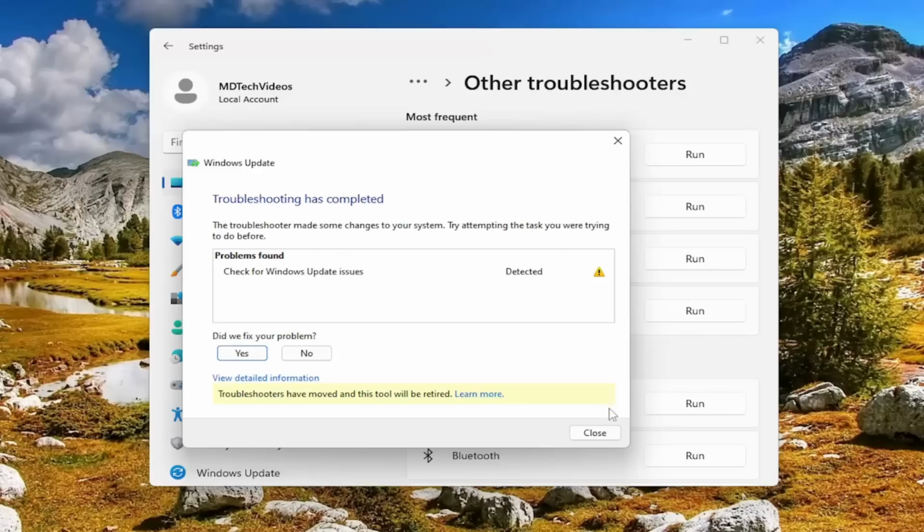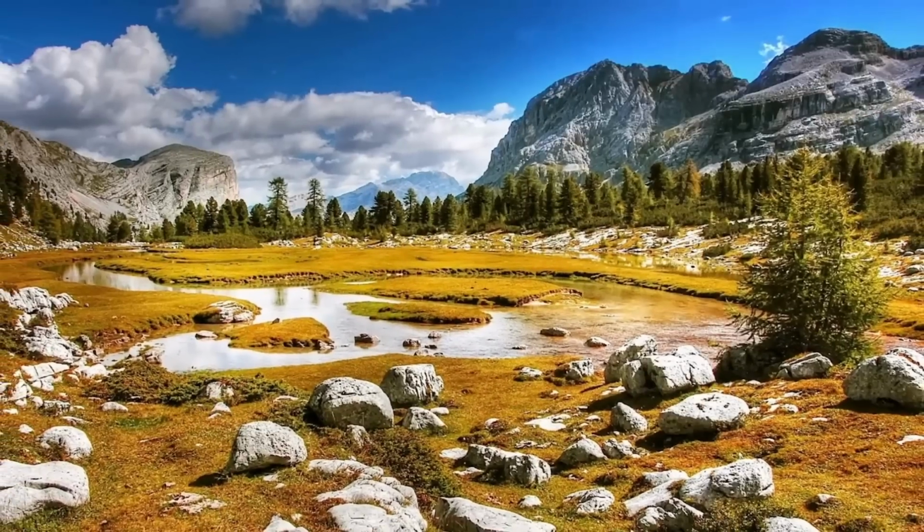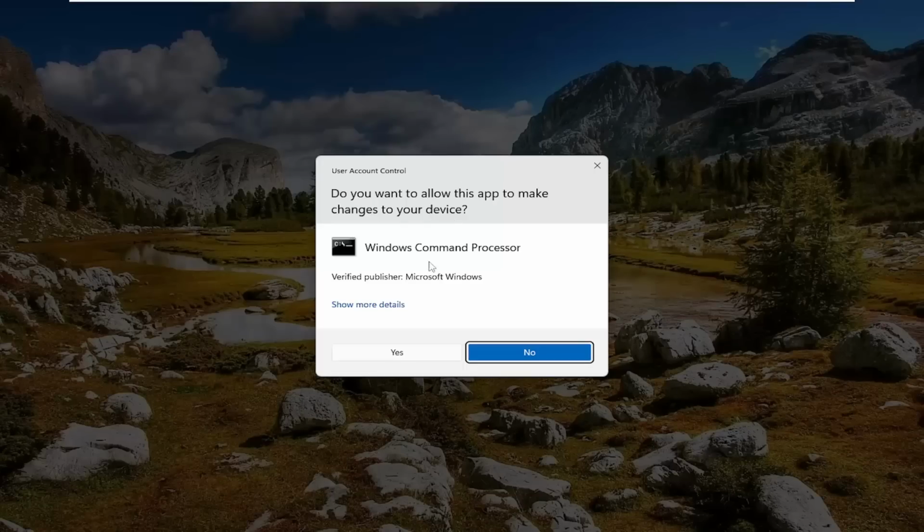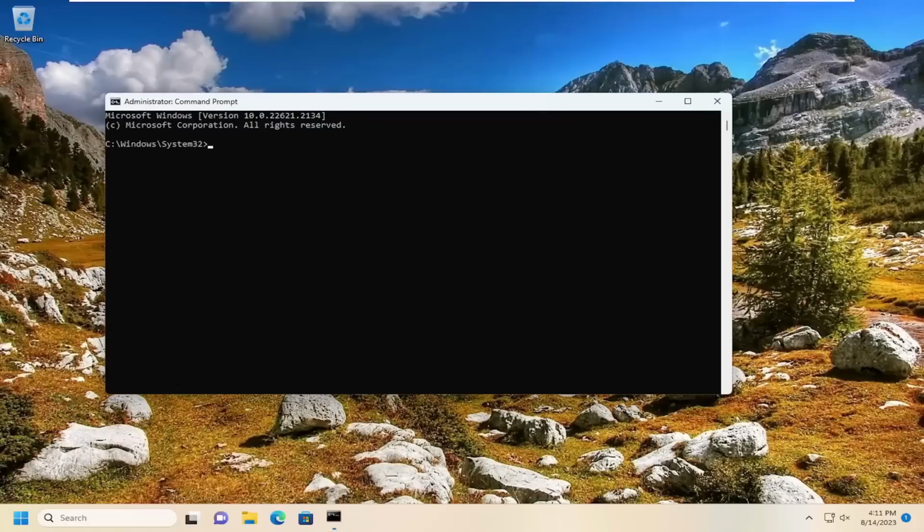And once that's done, go ahead and close out of here. Open up the search menu, type in CMD, best match, so come back with a command prompt. Go ahead and right click on that and select run as administrator. If you receive a user account control prompt, select yes.